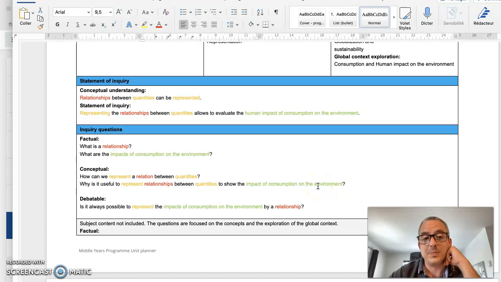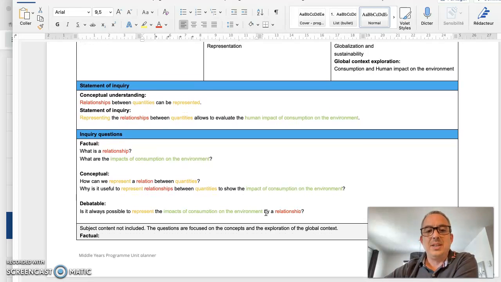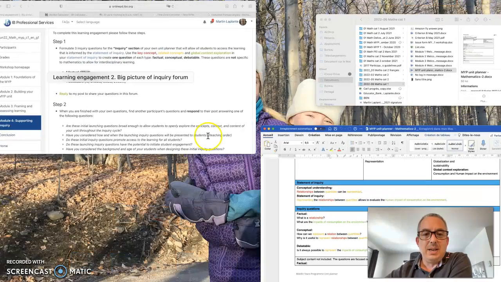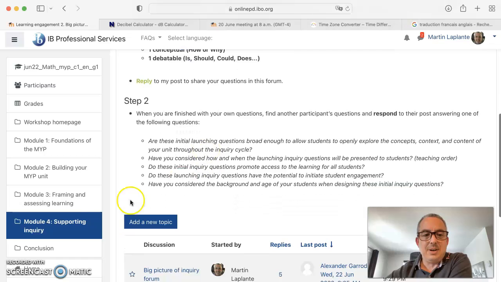Why is it useful to represent relationships between quantities to show the impact of consumption on the environment? And I also have to have at least one debatable question. Here I have put, is it always possible to represent the impacts of consumption on the environment by a relationship? Perhaps we cannot, or it's hard to do because it's scattered all around. So this is something that we can study. So this is for the activity, learning engagement activity 2.